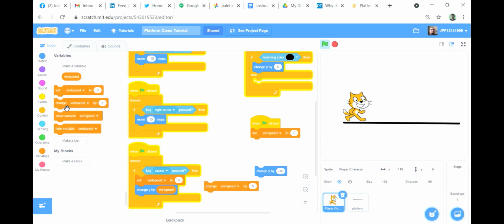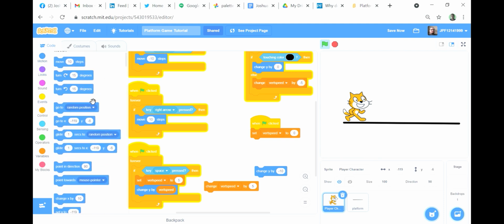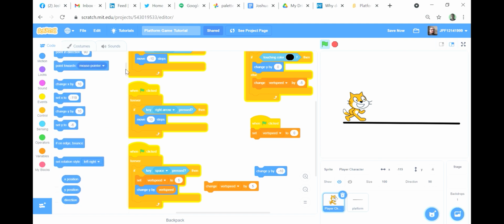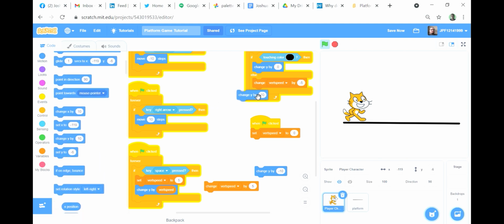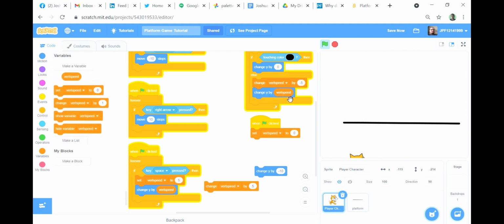So now we are equipped to make our falling mechanic more realistic, just like we made our jumping mechanic more realistic, by in the else condition with the if-else touching the platform, we would change the vertical speed by -5. And we would change the y by vertical speed rather than an absolute amount. So now we test again to see if it works.